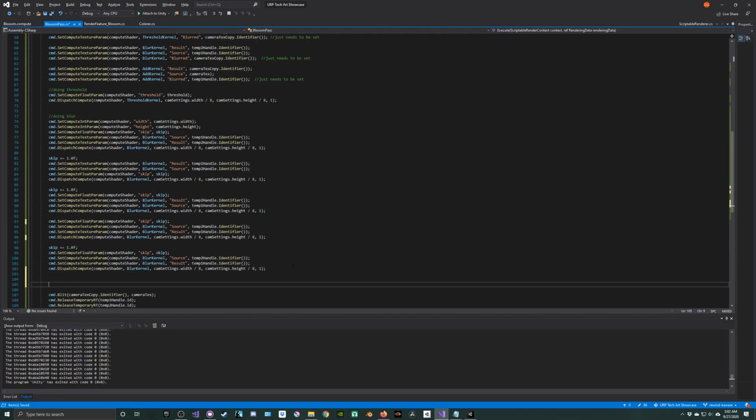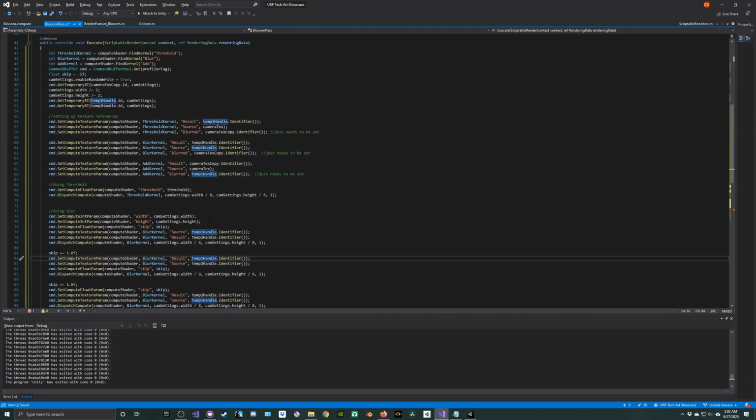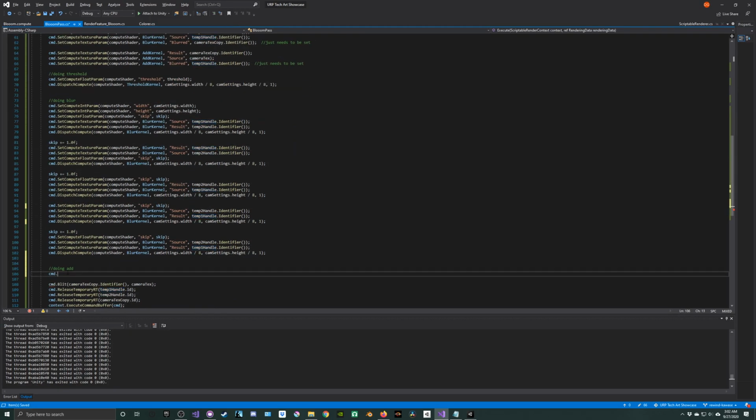Now we need to do the add. And add? Pretty much. Oh, it needs intensity to be set. And then we dispatch it. And this one is a full res, so its width and height are going to be double. I have to make sure to tell it that.